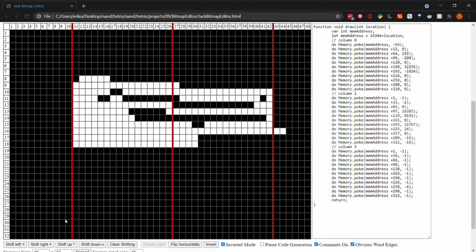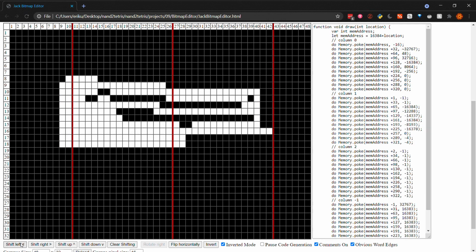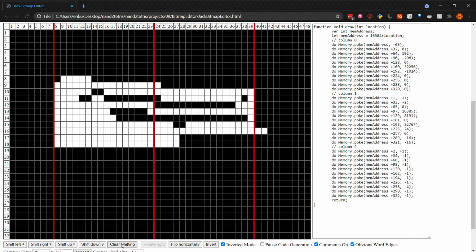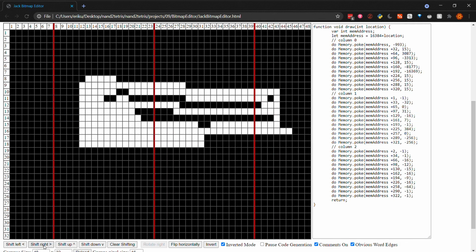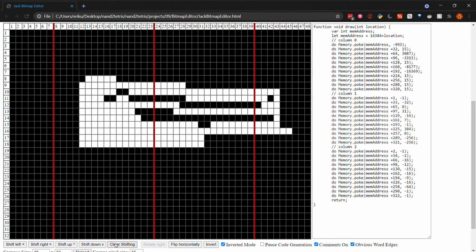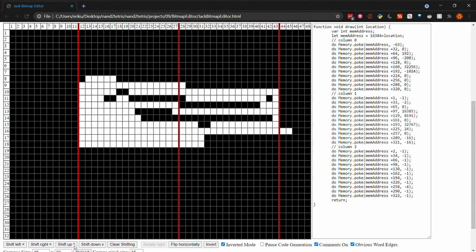The purpose of shifting is entirely to move the drawing relative to the word boundaries, and clicking clear shifting leaves the position of the drawing unchanged, but undoes the effect of shifting, thus realigning the leftmost word edge with the leftmost edge of the drawing.